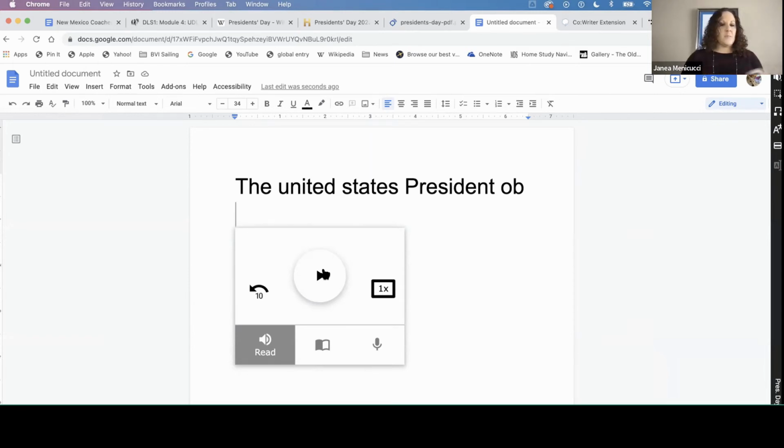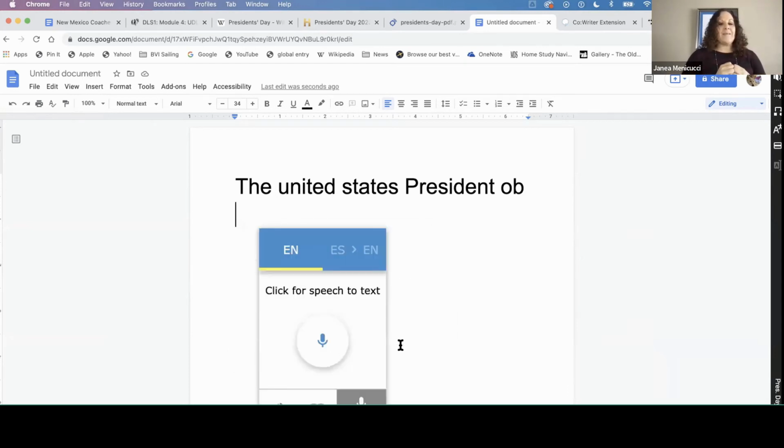And then I don't want to step on your thunder, Megan, but students who really are struggling with writing as well, they can dictate. And it is not the $1,000 that we'd have to use for Dragon Naturally Speaking. It's all built into this. So go ahead, Megan.